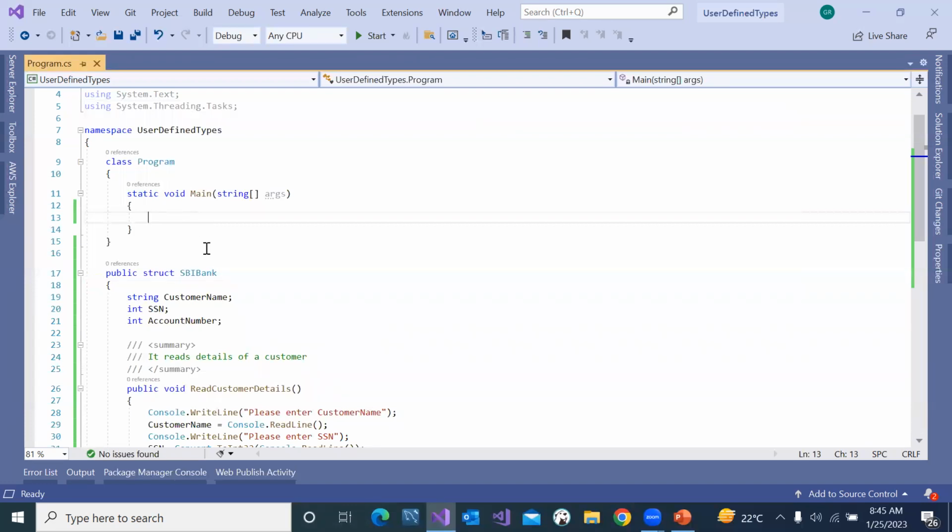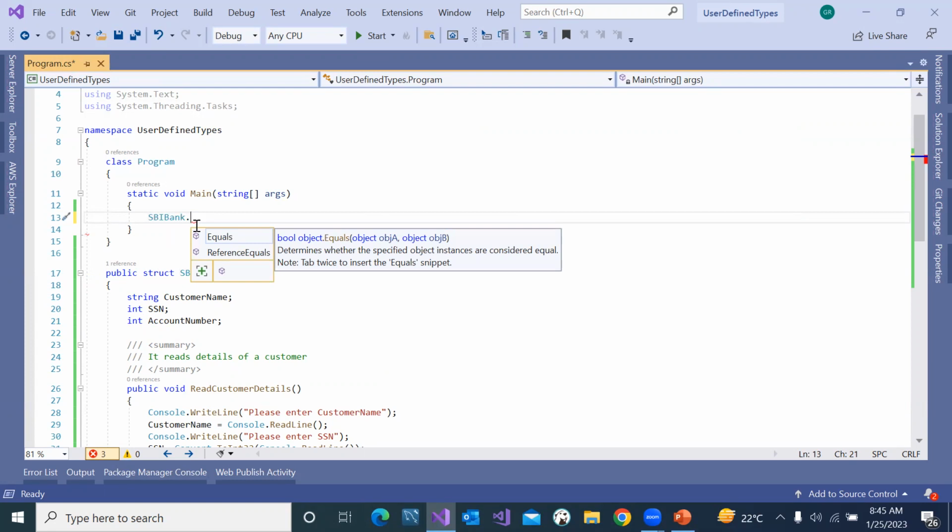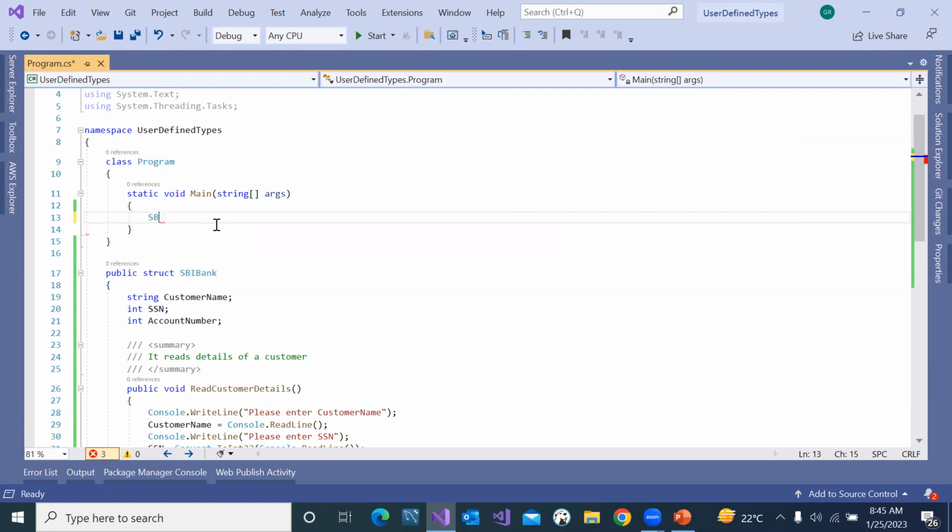Yesterday we were discussing it. It means you should create an object of your structure. What is the name of your structure? SBI Bank. If I say SBI Bank dot, I cannot access anything. You cannot see anything, right? Because here we are going to store some data within your container.